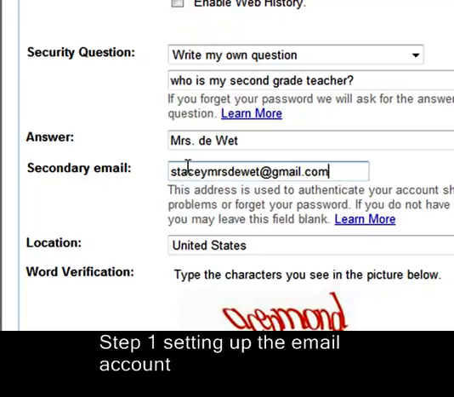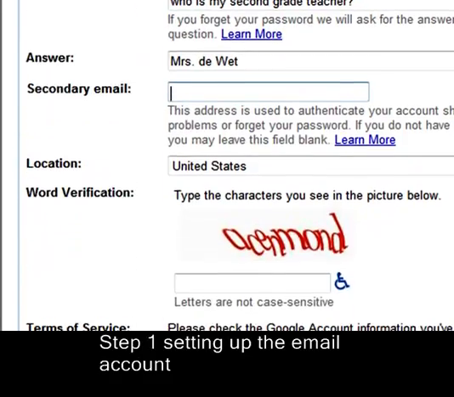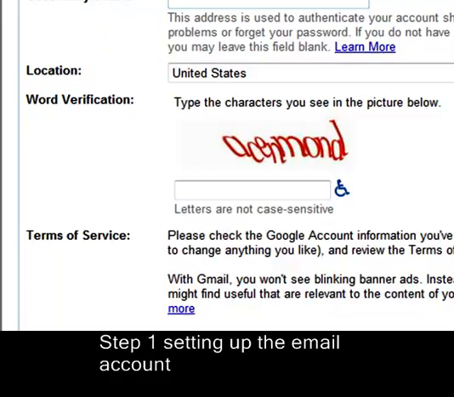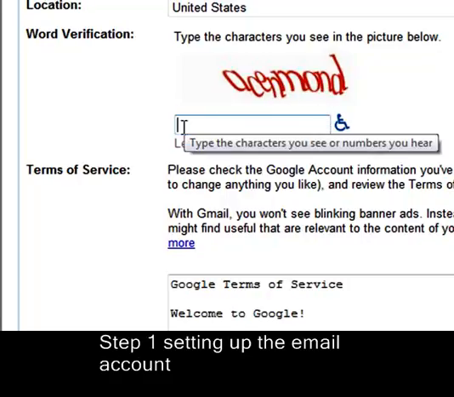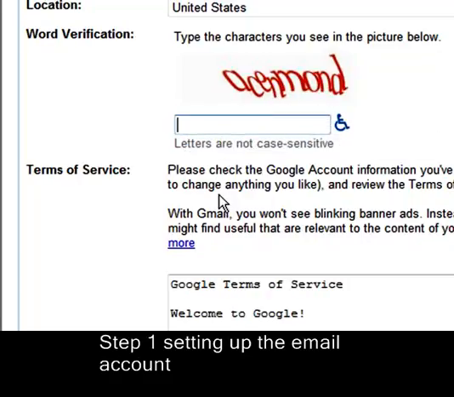mrsdevette@gmail.com. But because I'm setting up this email right now, it won't let me keep the secondary email in there. So I'm going to take it out, but all of you guys will type in Stacy mrsdevette@gmail.com. So I'm just going to leave that blank for only my example. You will put in Stacy mrsdevette@gmail.com. Now you need to come down here and you're going to type these letters into this area right here.